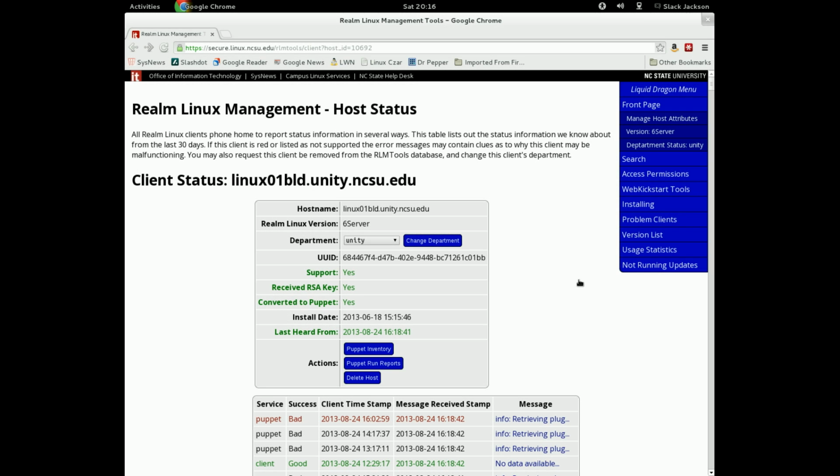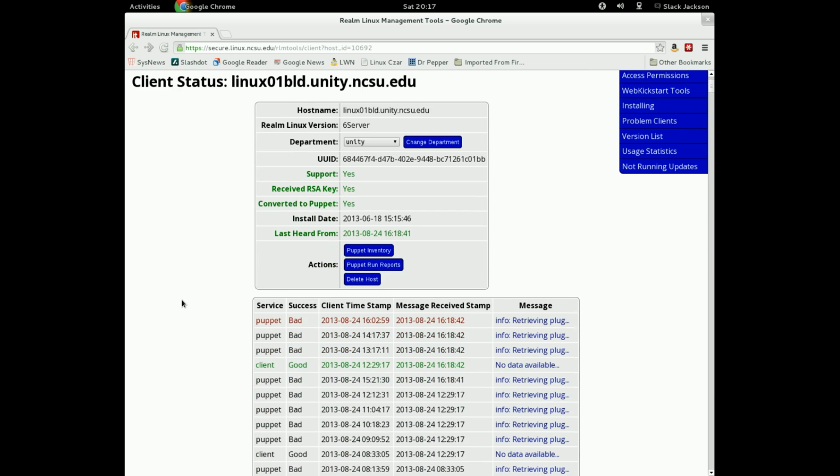So as we pop over to the status page, we see it's supported, it's checked into the Realm Linux Management Tools OK, Puppet says we're OK, this machine is checked in recently, so it's not something that has fallen off the network. There's no alert that the machine is not installing updates. So generally, this machine appears to be in reasonable condition.